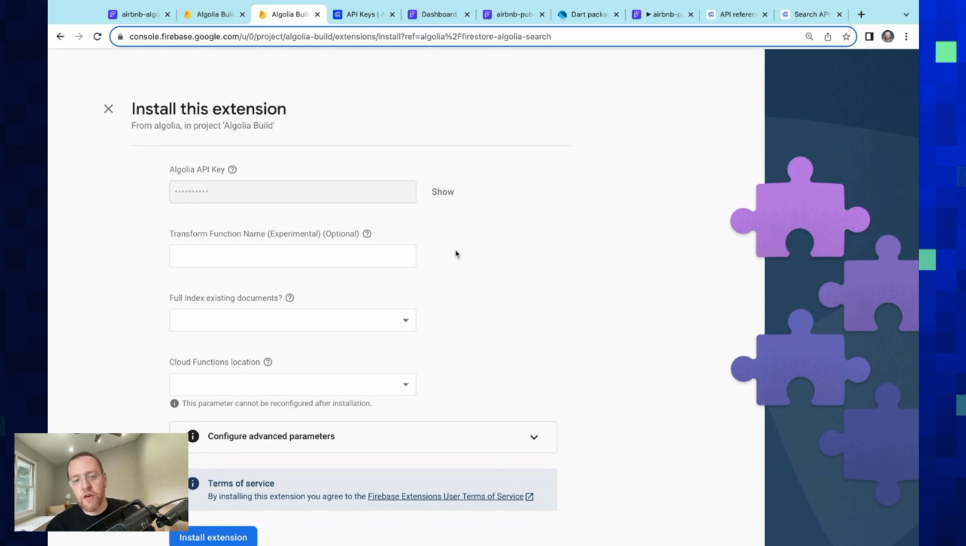Next, we've got a transform function. So what you can do is set up a cloud function in Firebase if you want to do some transformation on your data before it gets to Algolia. We're going to leave that blank.